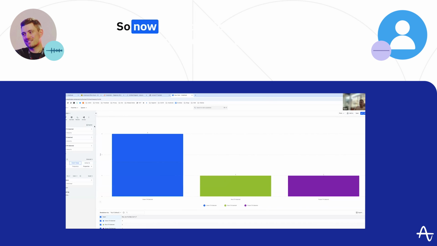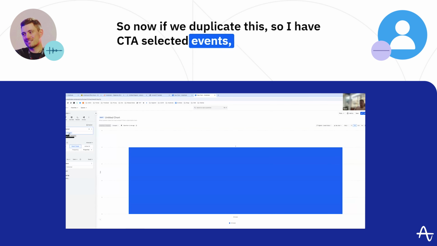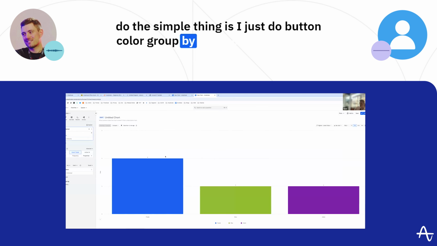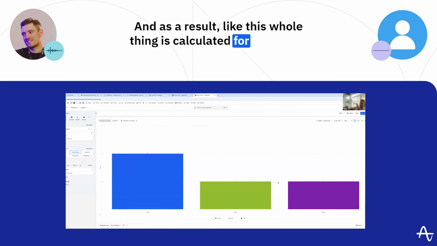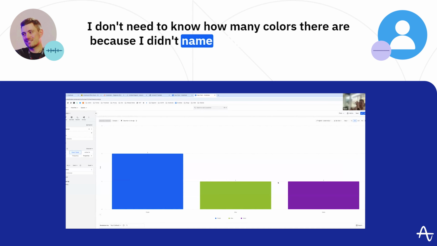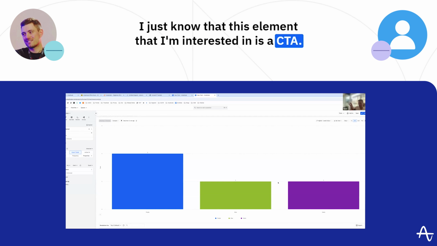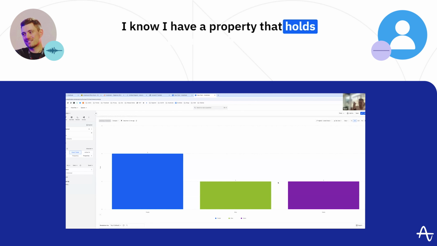Okay. So now if we duplicate this, so I have CTA selected event, and now what I do, the simple thing is I just do button color. Group by, very powerful feature. And as a result, this whole thing is calculated for me, right? I don't need to know how many colors there are because I didn't name things the way they are. I just know that this element that I'm interested in is a CTA. And if the analysis comes, which color is it? I know I have a property that holds that color.